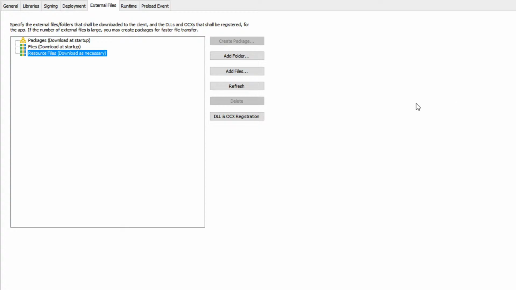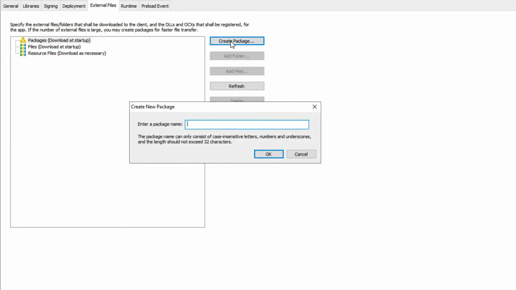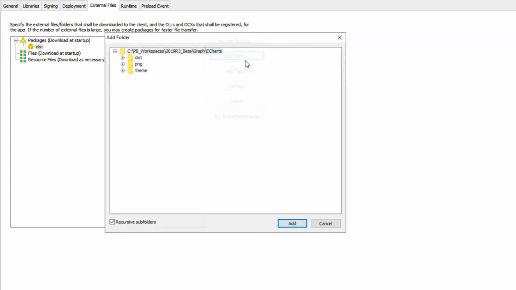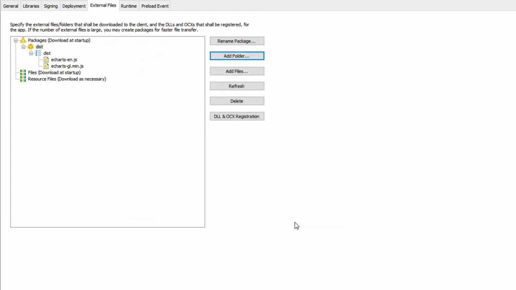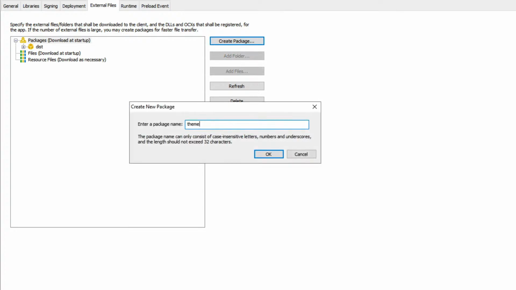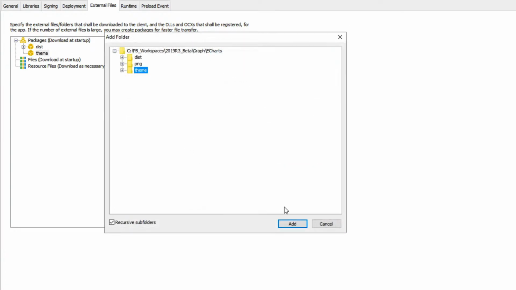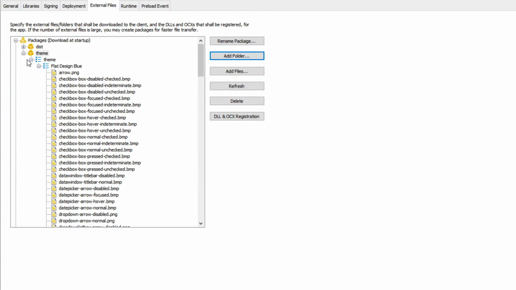So for the eShards demo application, I will create 2 packages. I'll name the first one dist, then I'll add the folder dist, which contains the eShards files. I will now create a new package for my theme files because this demo application is using the new UI themes feature of PowerBuilder. Then I'll add the corresponding folder.